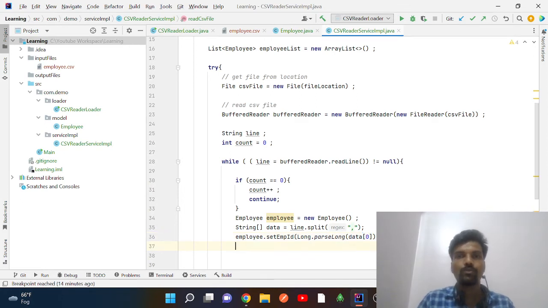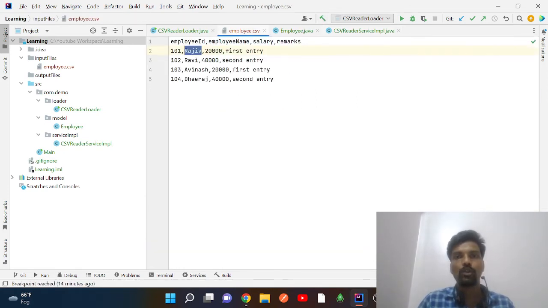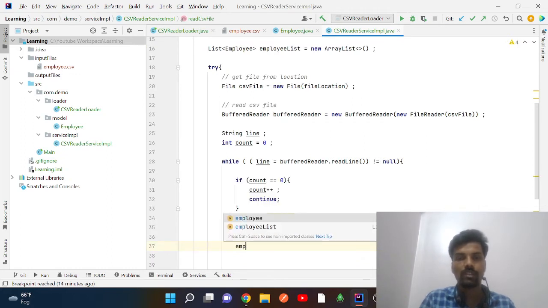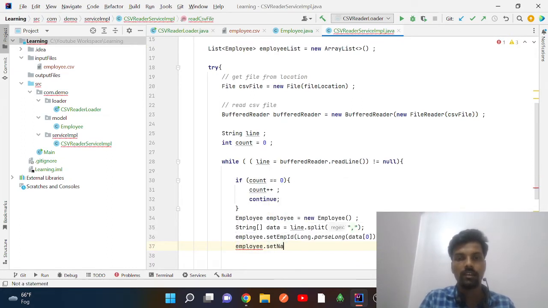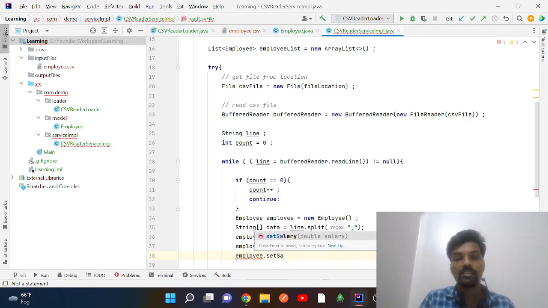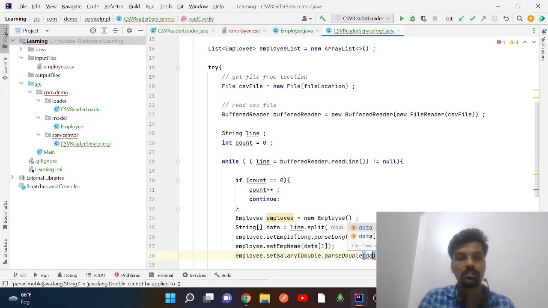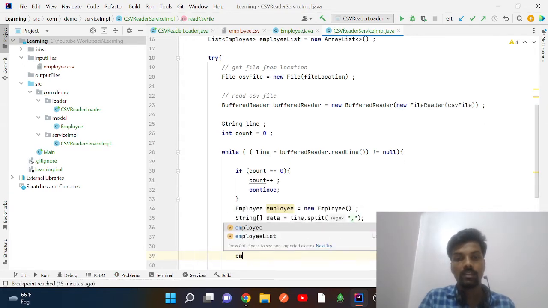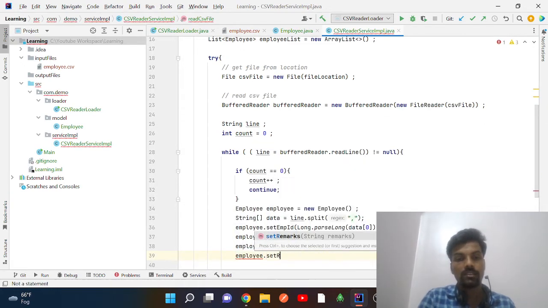The second value in the CSV file is employee name, which is a string, so we don't have to do anything. Employee dot set name, data at index 1. Now the third one is salary, so employee dot set salary. As you can see, salary is a double value, so we are going to use Double dot parseDouble to parse it, data present at the second index. And then finally employee dot set remarks, data present at the third index.